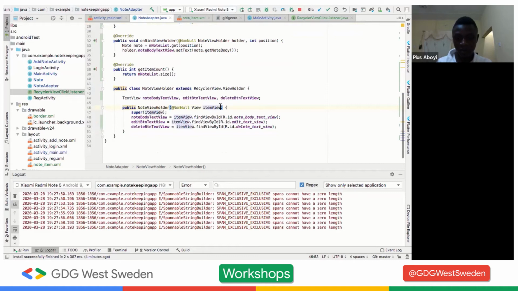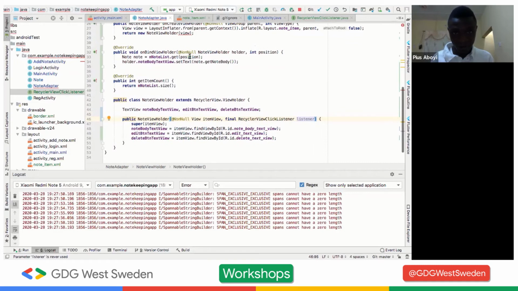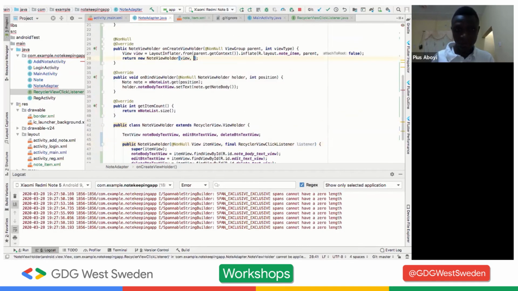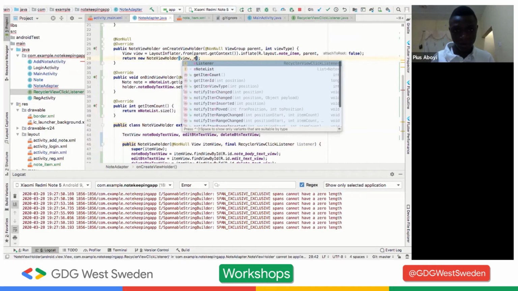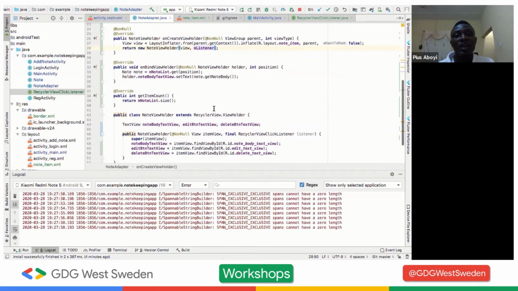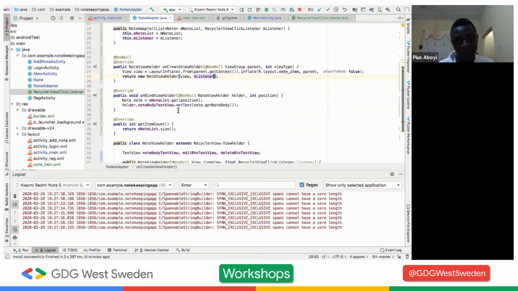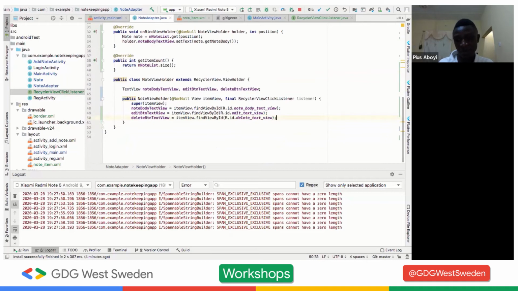So we can come down here, final RecyclerViewClickListener, and we can just call it listener. And then to get rid of this, we need to supply listener here. So with this, we have an onClickListener for the view and the items on our list. We have it in our adapter already. We just need to set the code that gets it in motion.